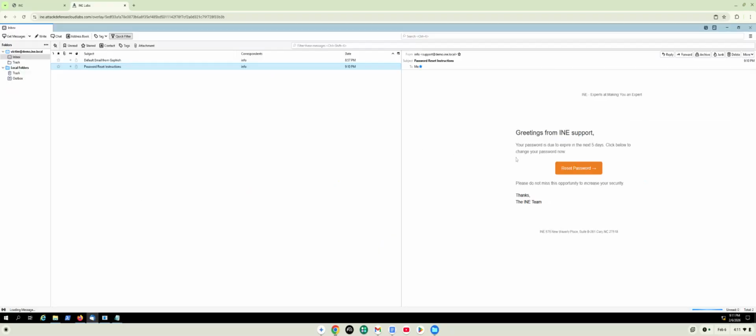So if I'm reading this email, it says greetings from INE support. Your password is due to expire in the next 5 days. Click below to change your password now. And then we have the reset password button. It says, please do not miss this opportunity to increase your security. Thanks, INE team. And it has the INE address and everything. So again, it looks pretty official. The only thing it's missing is the INE logo. It even has the support at INE dot local address, so it looks pretty legit.